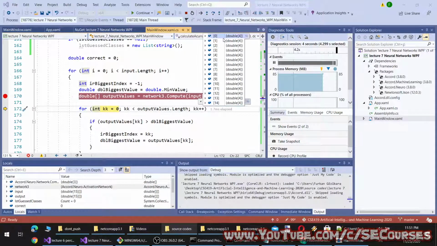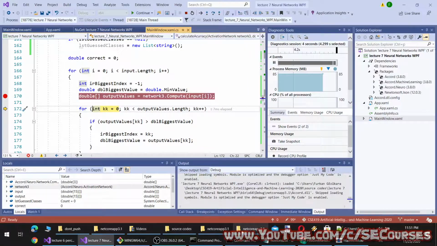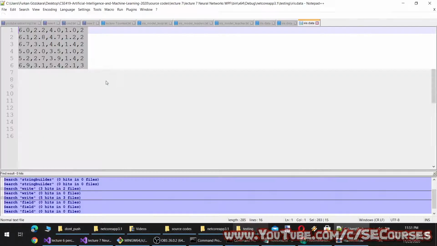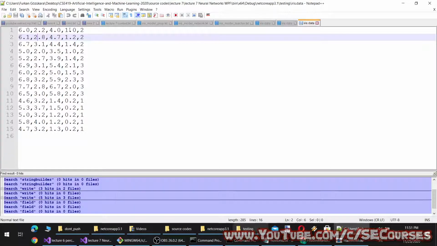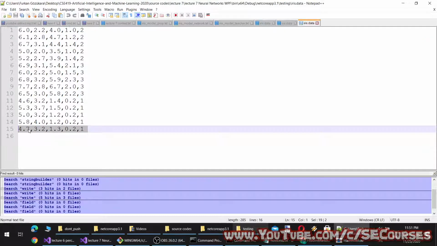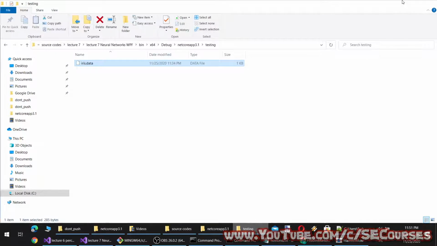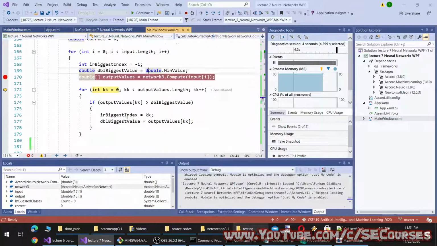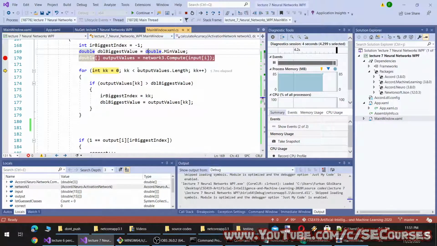Okay, now input is there and 6, 2.24 and 1. Let's check it from our testing data. Okay, 6, 2.241. Let's check the last one. 4.7, 3.2. And let's check it if it is correct or not. Okay, it's true. Then we have calculated the output. So output is calculated like this.